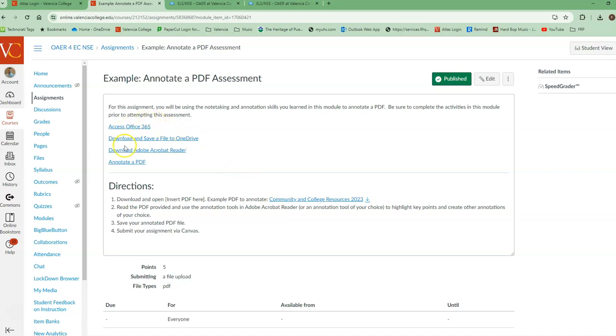Of course, there are resources here. We also want to show students, hey, you do have access to download Adobe Acrobat Reader. There's a resource to show them how to annotate a PDF file, how to download and save a file to your OneDrive, Access 365. So we're providing resources for students there as well.